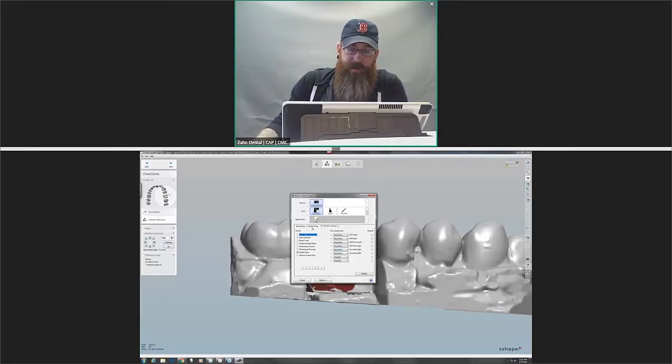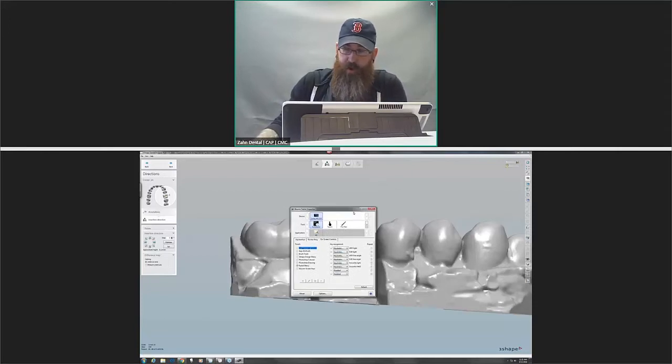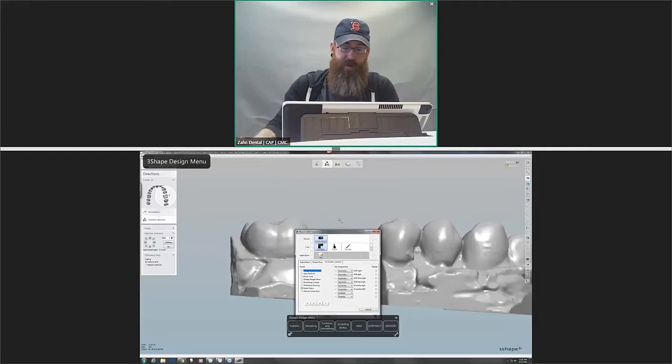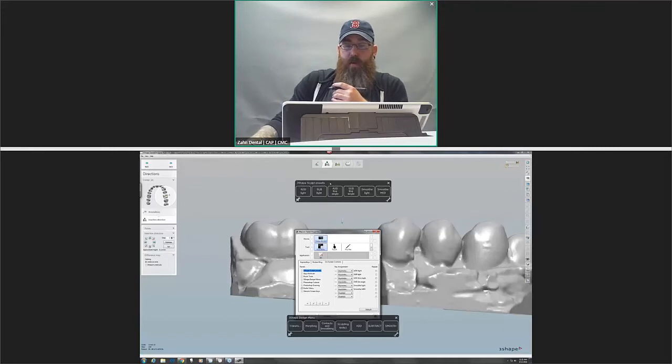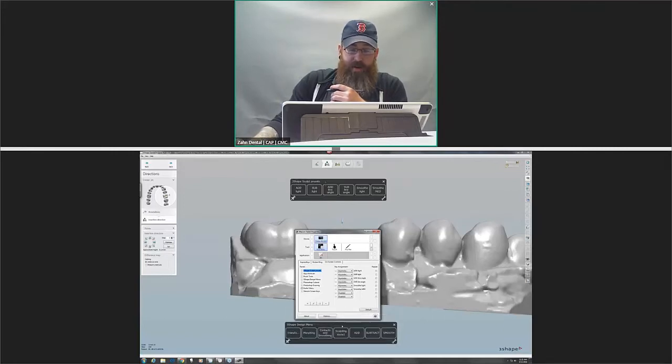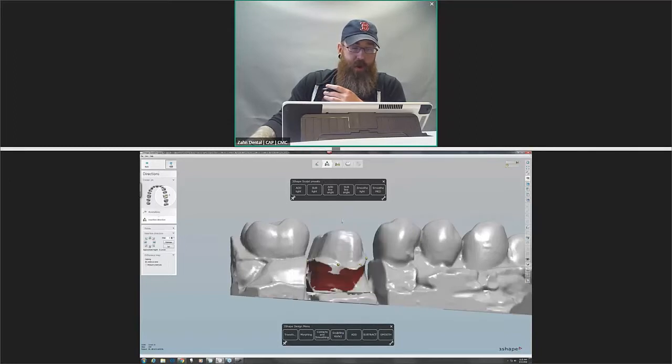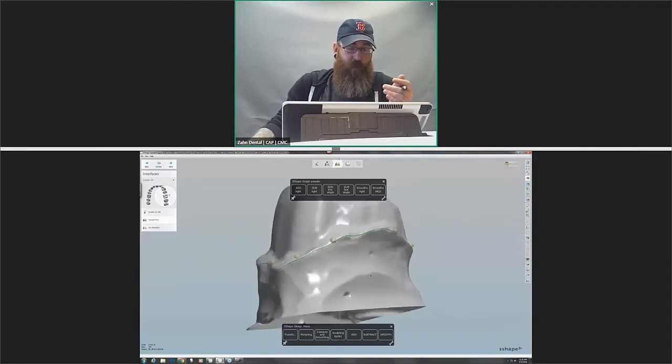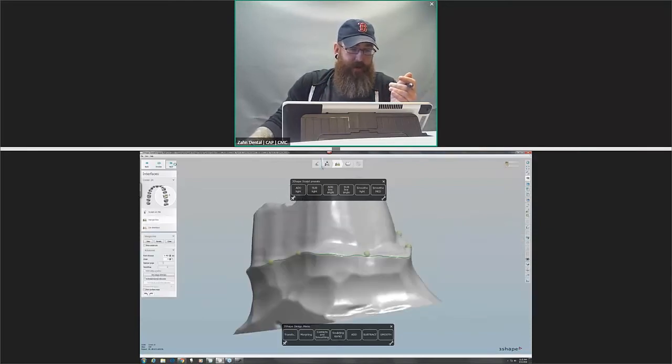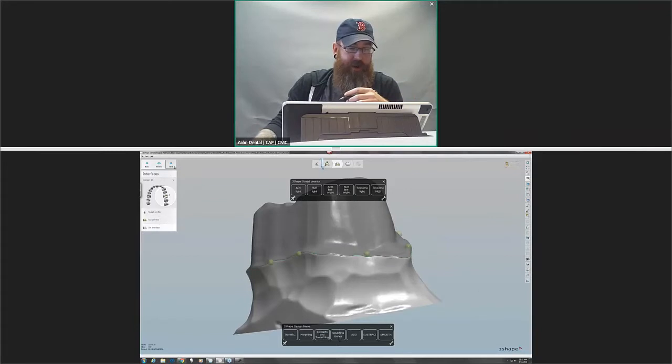So in here, I'll show you real quick. If I push this function button, these are my presets that I've created. They're just macros. I've gone through all the different design workflows here. Let me just jump ahead in the design so I can show you.